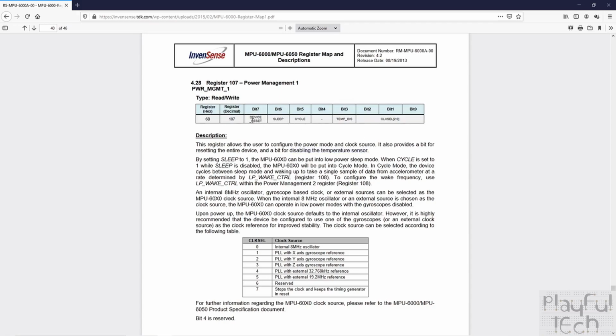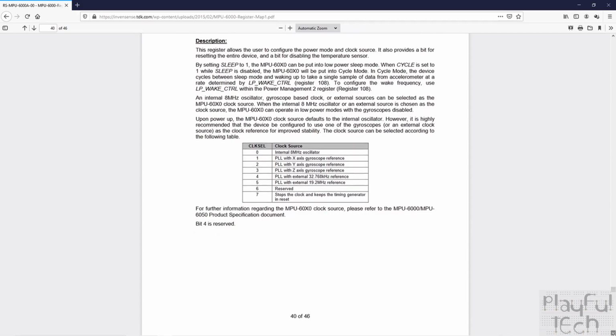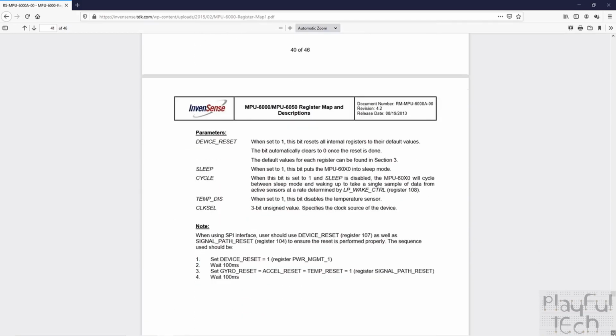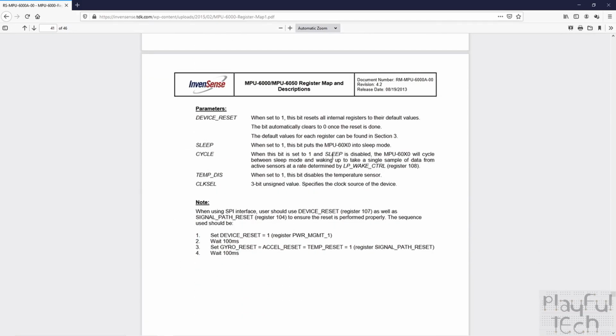So we don't want to set the reset bit particularly. We don't want the board to be asleep either. What's this cycle bit here? Well, let's have a look at the description on the next page. It says, when the bit is set to 1 and sleep is disabled, the chip will cycle between sleep mode and waking up to take a single sample of data from active sensors at a rate determined by LP wake control, which is in the next register along. Well, that sounds perfect for what we want to do.